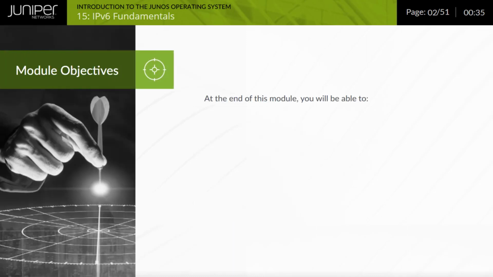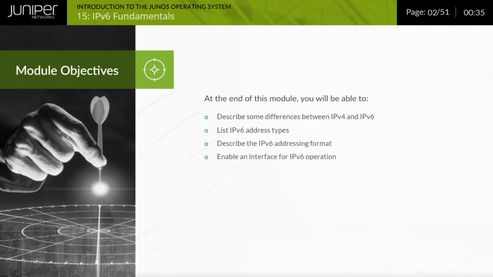At the end of this module, you will be able to describe some differences between IPv4 and IPv6, list IPv6 address types, describe the IPv6 addressing format, enable an interface for IPv6 operation, configure and monitor routing for IPv6 environments, and tunnel IPv6 traffic over an IPv4 network.